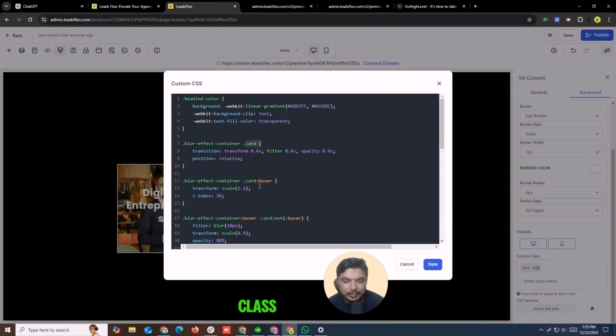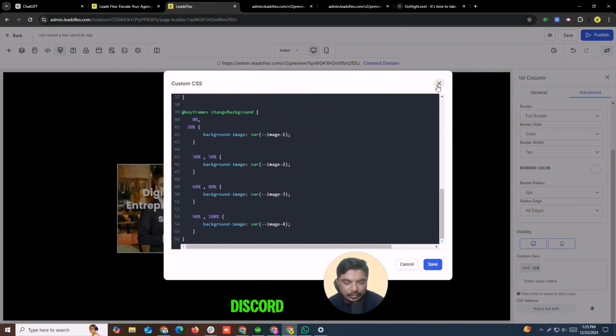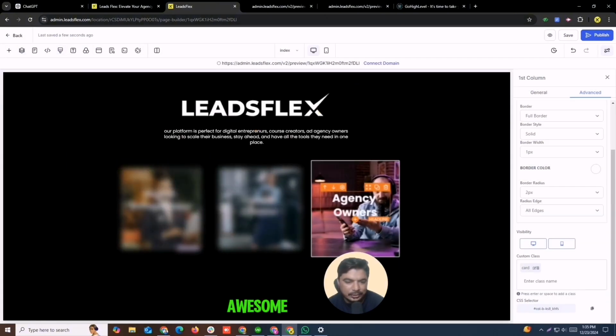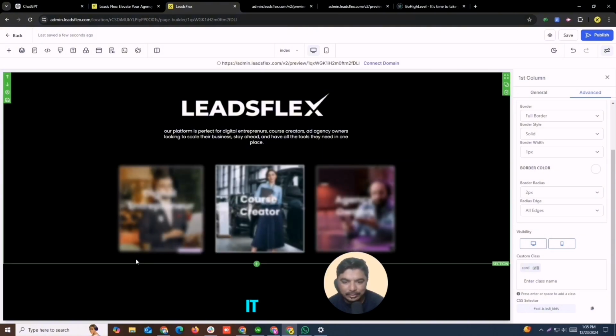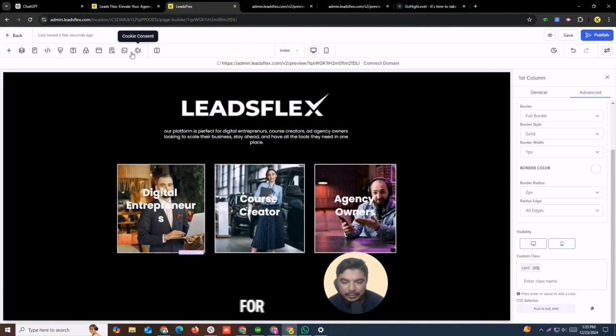You can put the class name here and you can change it according to your requirement, according to your names and sections as well, and then you can put just this code. It's an awesome feature, and you can use it on your funnel. It will convert more sales and more leads. It looks too good and amazing for your funnel.